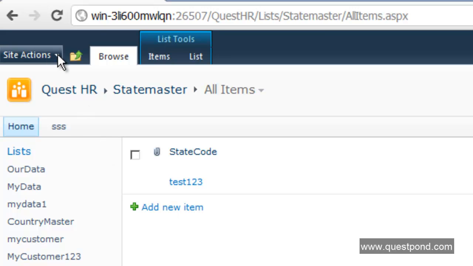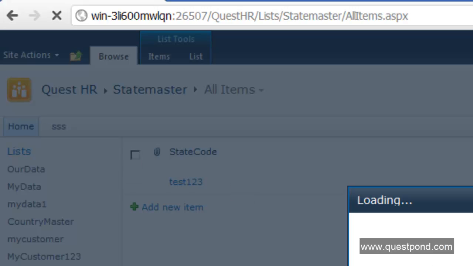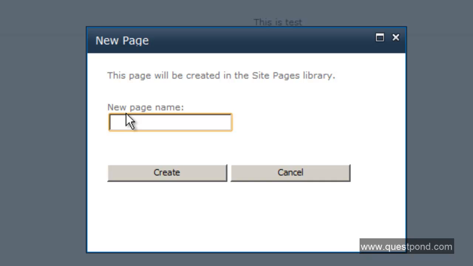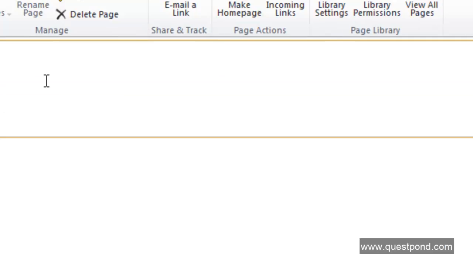In order to take that SharePoint form, let's create a page here called, I'll say, enter state master. In this page we'll add that InfoPath form which we have created. Let me just create this page very quickly. So that's my page created.